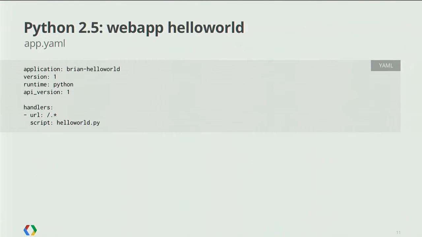And here's what the configuration would look like for Python 2.5. I've defined my application, version 1, I'm using Python. The first stanza is completely standard. It'll be in every application. In the end, I say every URL should be handled by my hello world script.